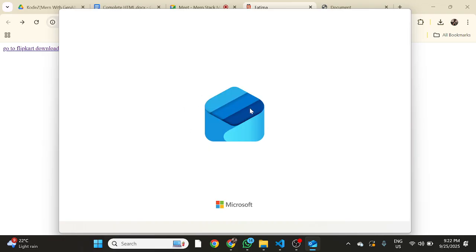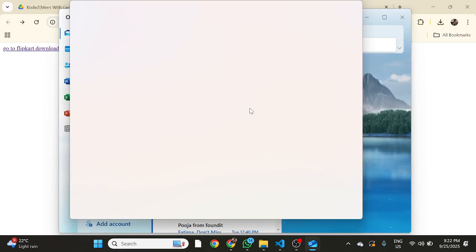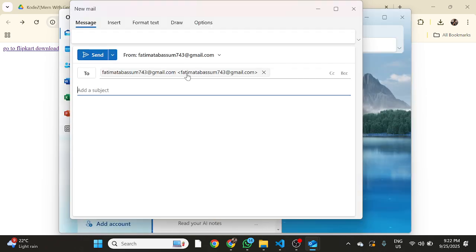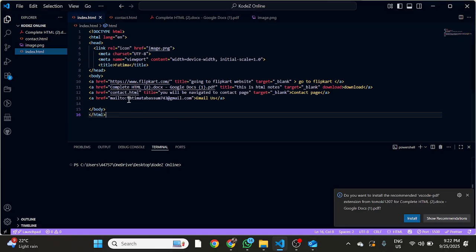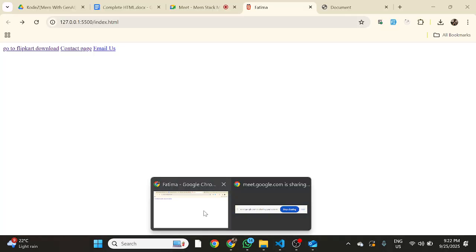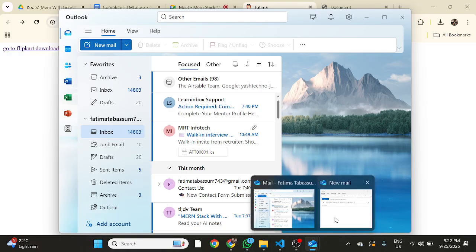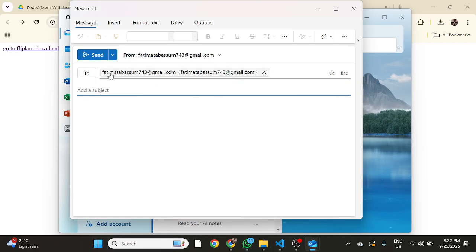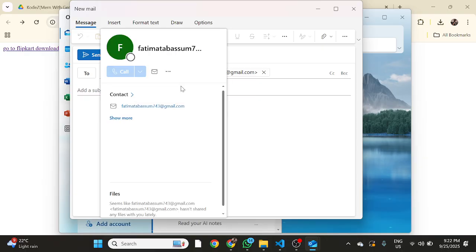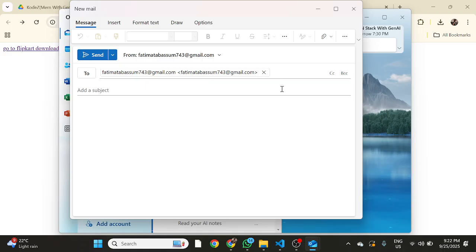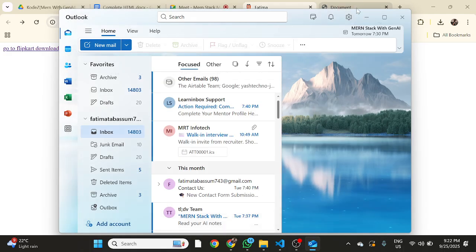It is taking some time. See, like this your email will be selected. Whatever email ID you gave inside this mailto, the same email ID will be selected in the To field. See, here it is, it will be automatically selected. Here now you just have to give the subject and your body. Okay, any doubt in this mailto, like how to send a mail?